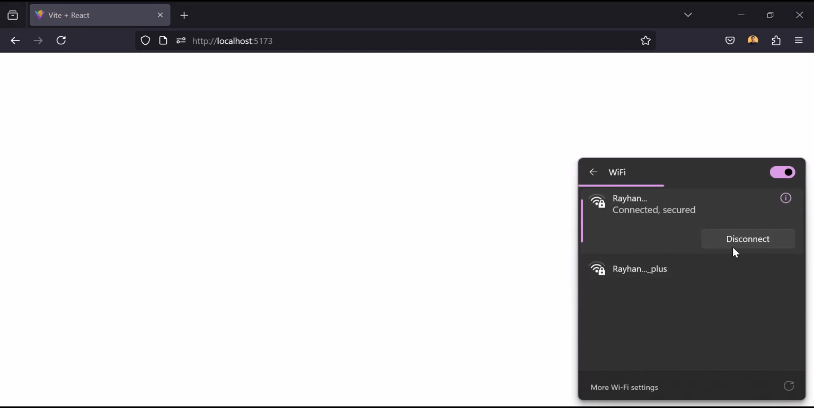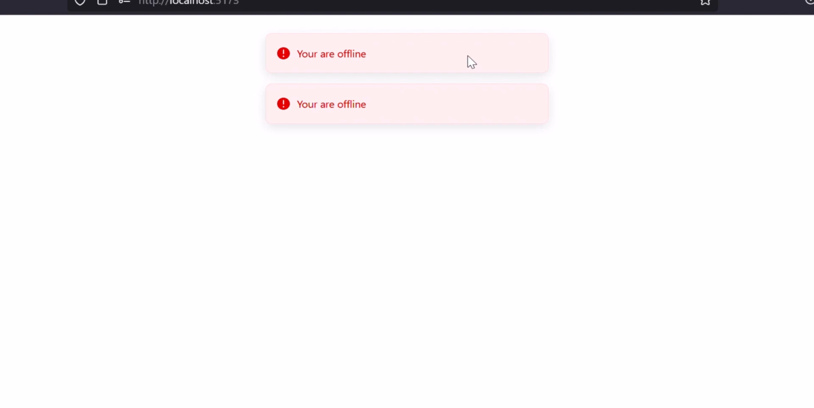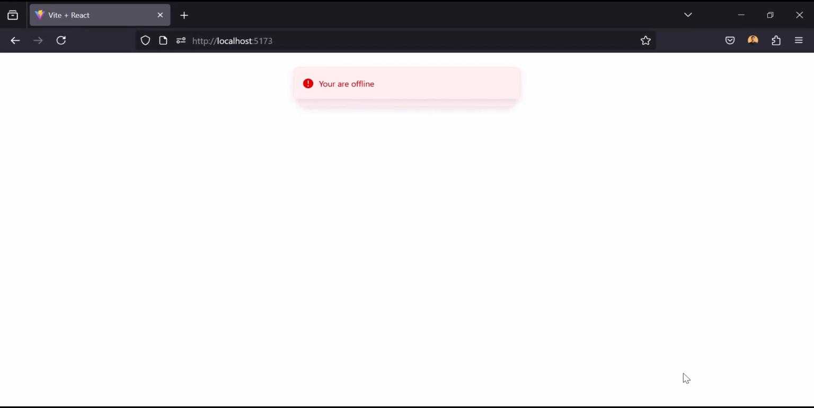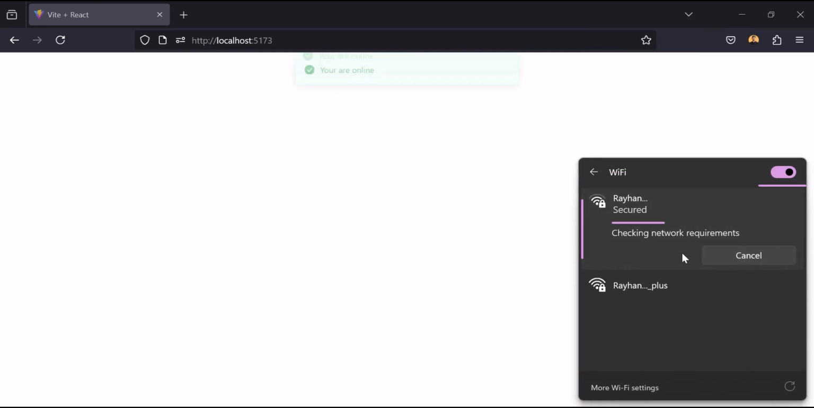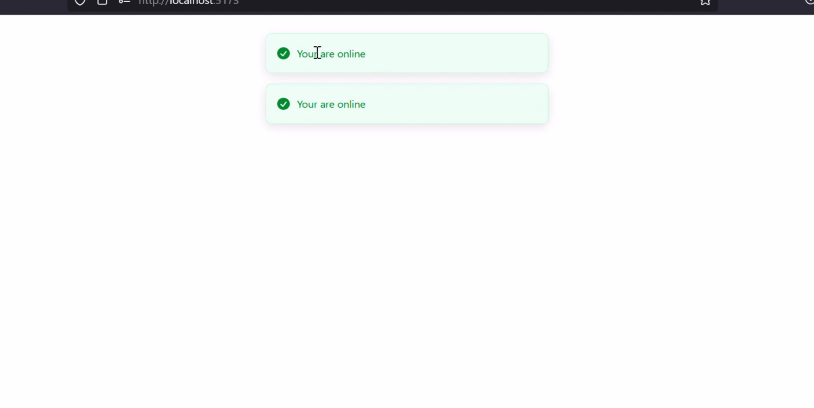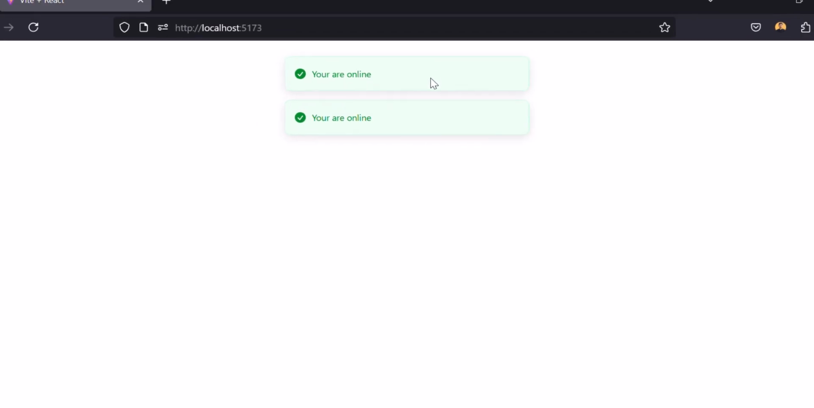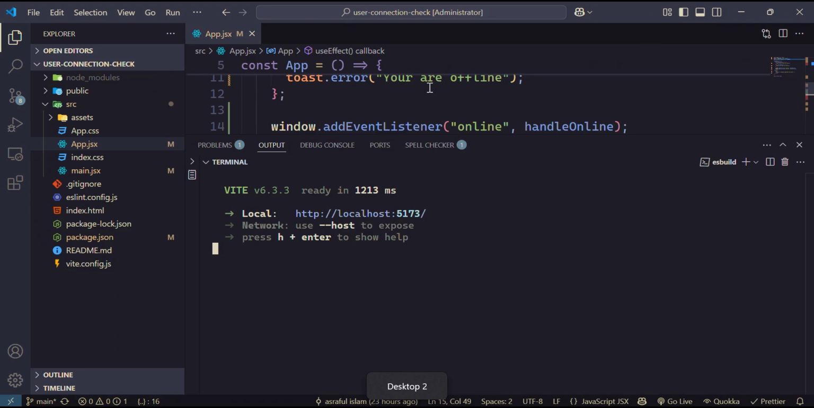So this is our app. I will turn off my Wi-Fi. You're offline, it's saying you're offline. Now I will turn on the Wi-Fi again, and it's saying you're online. So it's showing twice. Let's fix this.